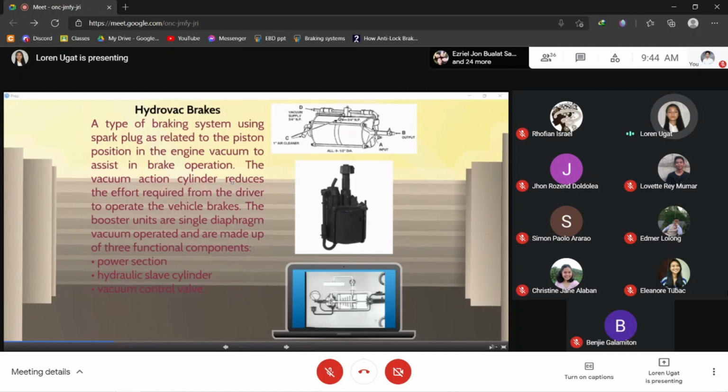From the word hydrovac brake, it is the combination of hydro and vacuum. A type of braking system using the piston position in the engine vacuum to assist in brake operation. The vacuum action cylinder reduces the effort required from the driver to operate the vehicle brakes. The booster units are single diaphragm vacuum operated and are made up of three functional components, which are the power section, hydraulic slave cylinder, and vacuum control valve.